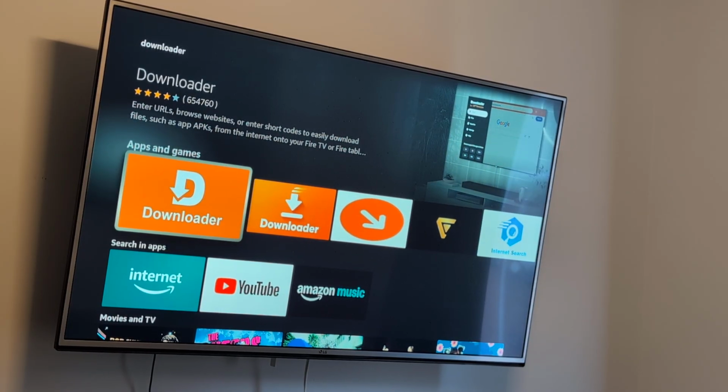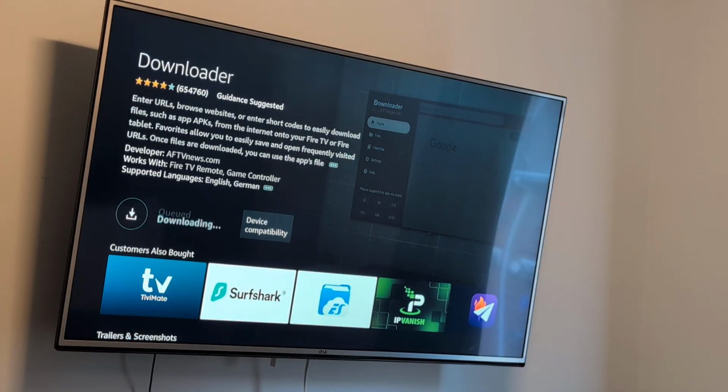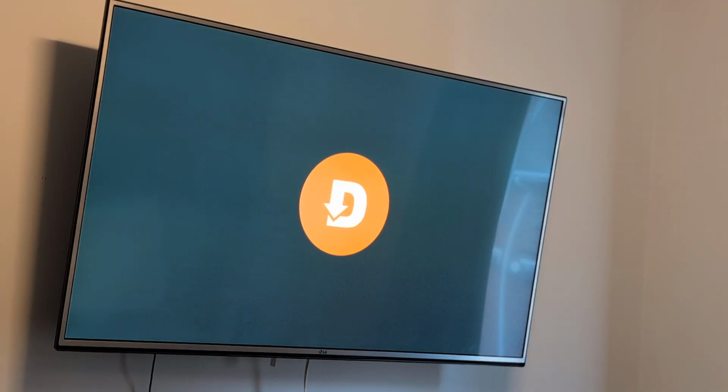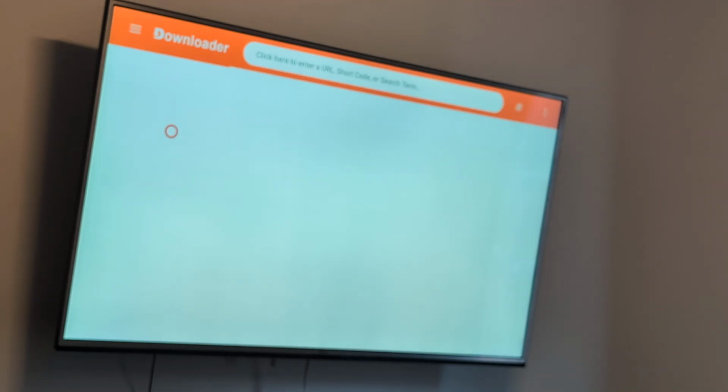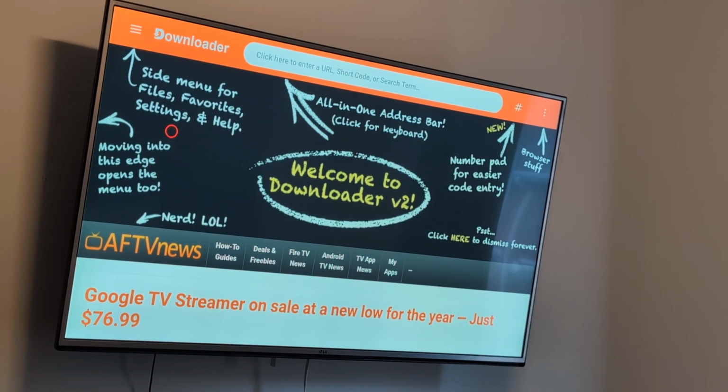So you're going to press the middle button again on your remote, and it's going to ask you to download it. So the cloud or the icon is highlighted there. We're going to press the middle button to download the downloader app. Once it's downloaded, it should open up automatically like this. But before we do anything, we need to do something specific to the downloader app. So you're going to press the home button on your remote. It's going to take you back to the main menu.